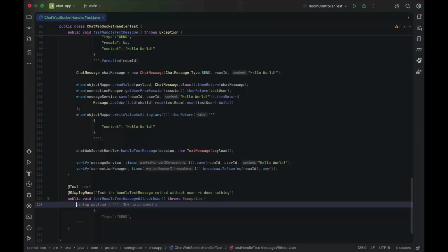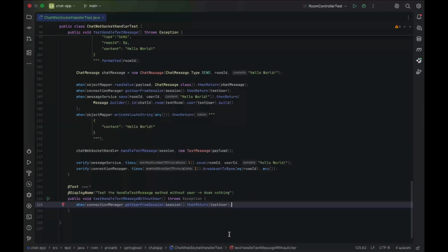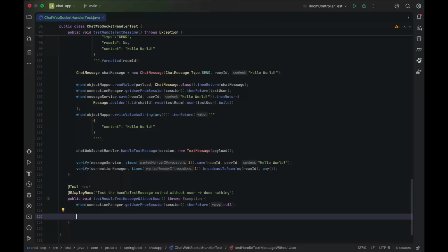Now we don't actually need the payload. Let's create the mock. When the connection manager gets the user from the session, it will then return null when we don't have a user. So we use the mock.